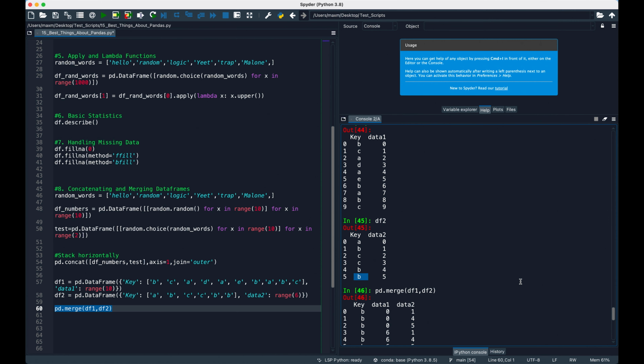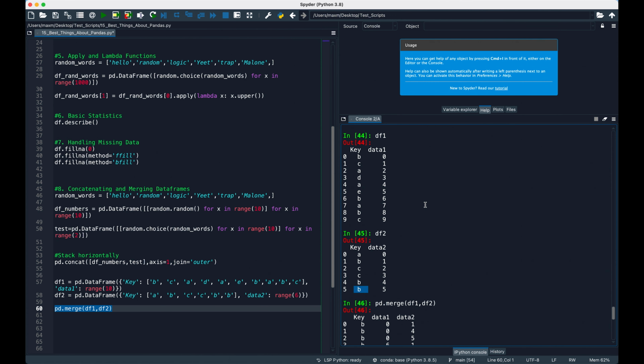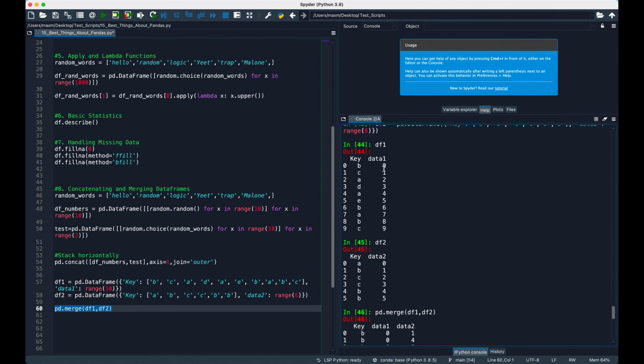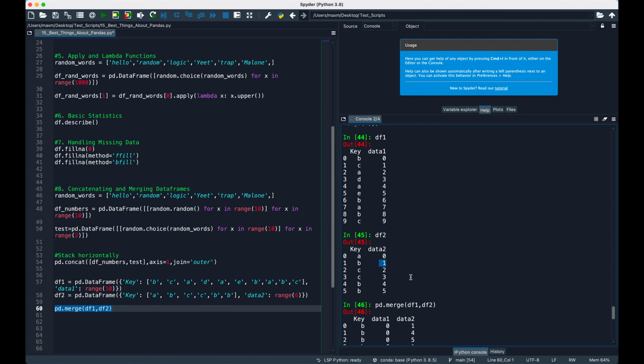So for merge, order does matter. We're starting with df1 and merging df2 onto it. So we can see here, let's look at all of these B values. We have B0, 1, and where does that come from? Well, we have B and 0, and we need to match up all the combinations. So if we start with B0 in df1, then look at the first value of B in df2. Right here, under data 2, it says 1. So that's where B01 came from.